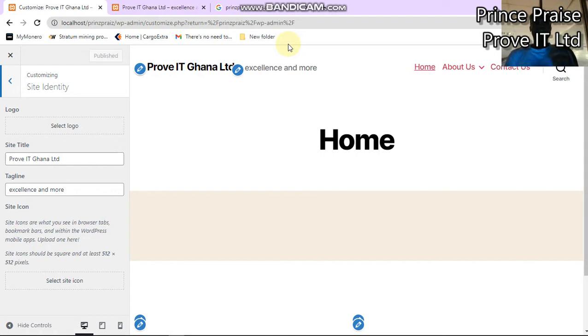Now, let me try to explain something here. The site logo serves as a brand indicator for your website. Wherever anybody sees your logo, they know that they're talking about your product, your person, or your company.